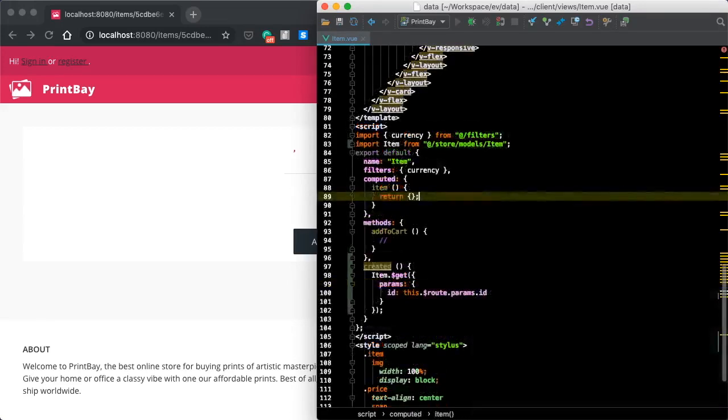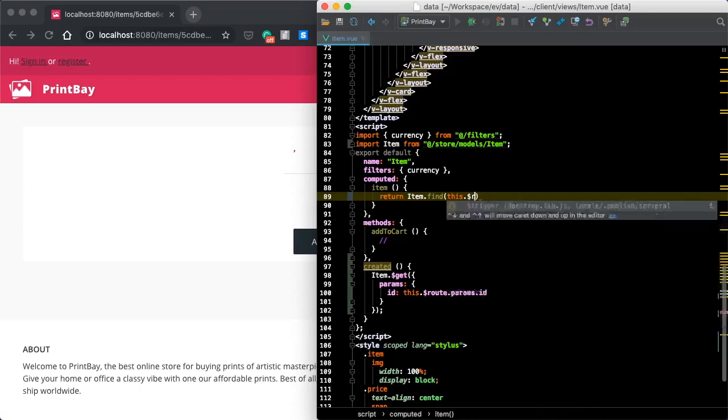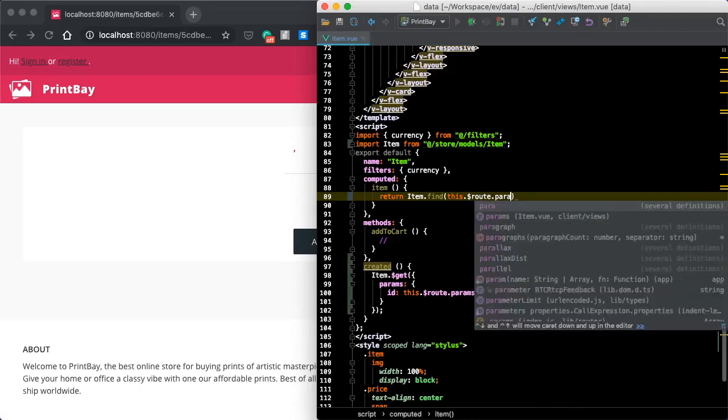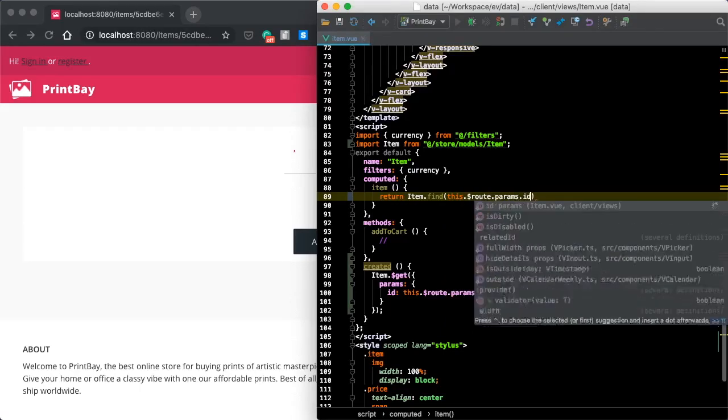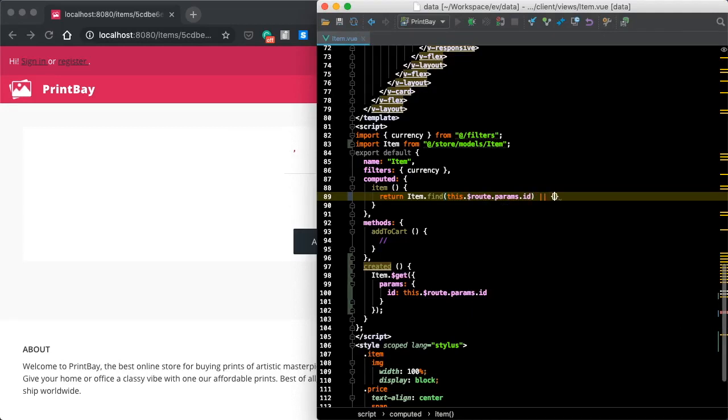Once the data is loaded from the API and inserted into the store, we can now retrieve it in this component by changing the item computed property to return the value item find, and then we pass in the ID. Now at the end of this line, we need to put an or empty object.